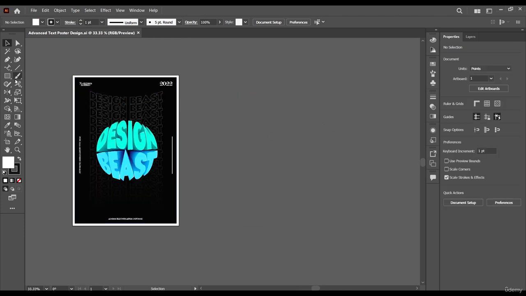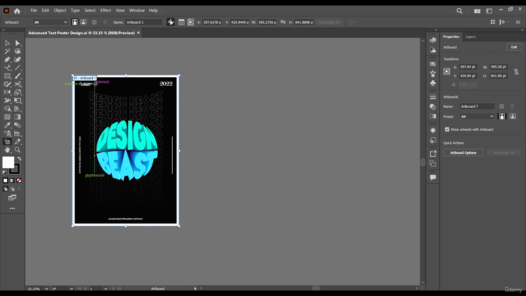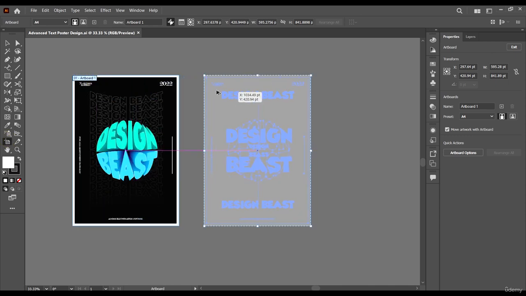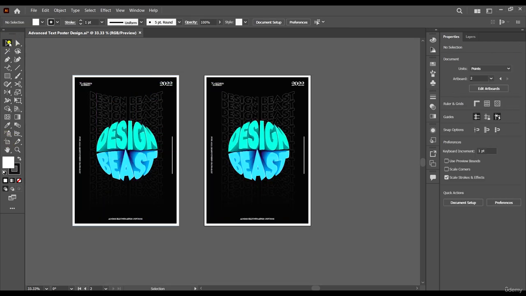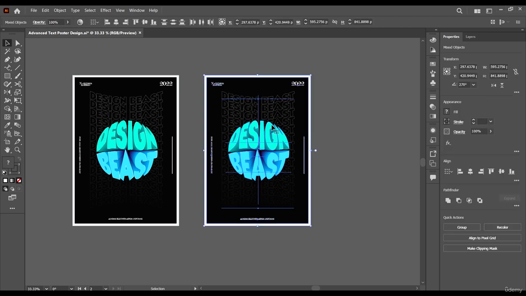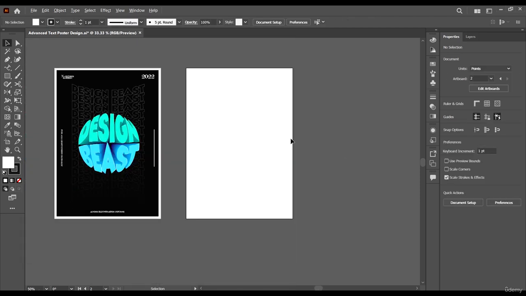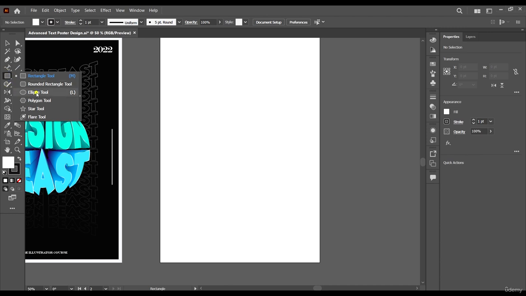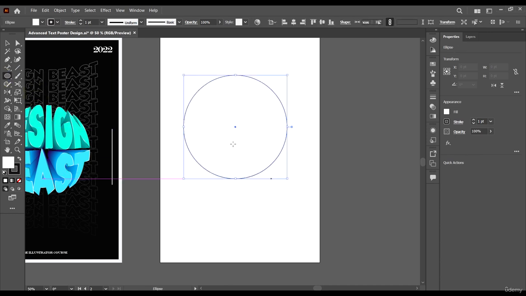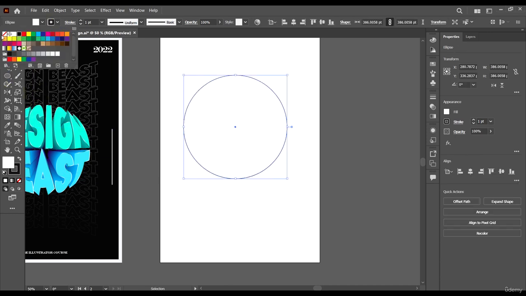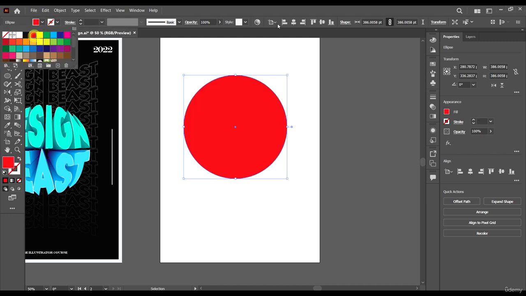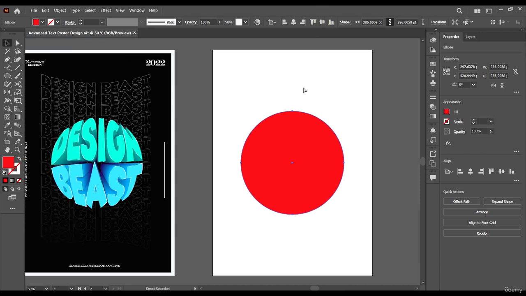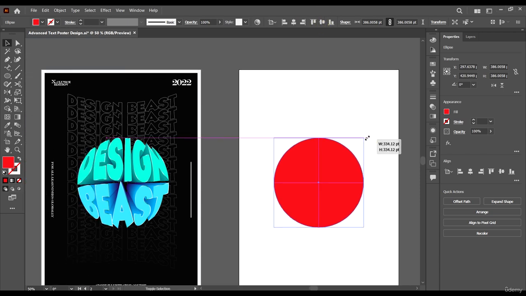First things first, artboard tool, duplicate your artboard, bring it to the left, then just delete everything we have here. So the next thing we'll do is come here and create an ellipse. Let's remove the stroke. Let's give it this fill color. Centralize it. Let's just scale it down a bit like this.